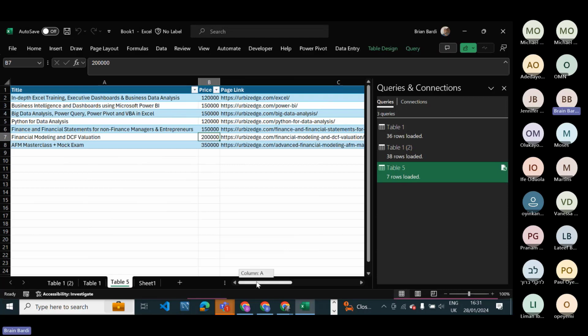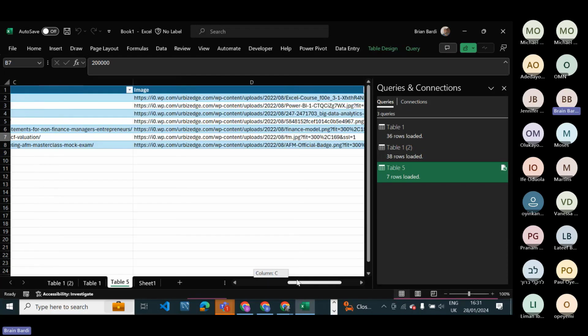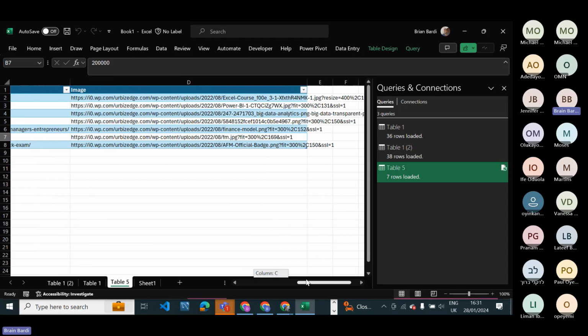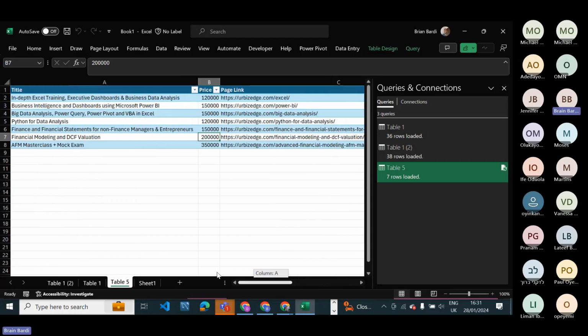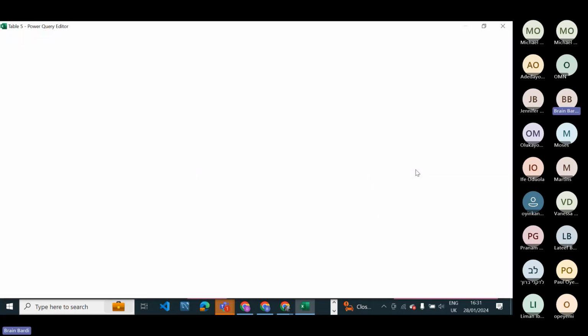Again, we don't have clickable links. These links are not clickable. I have to double click on them to go to the web page, because if it's clickable, the color changes. And the images are still not appearing. So we still have to do some other things. So let's go back to Power Query. We'll double click on the connection, go back to Power Query.